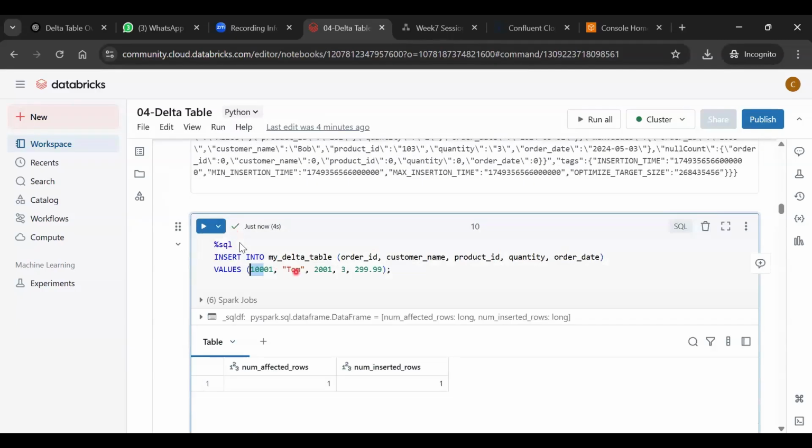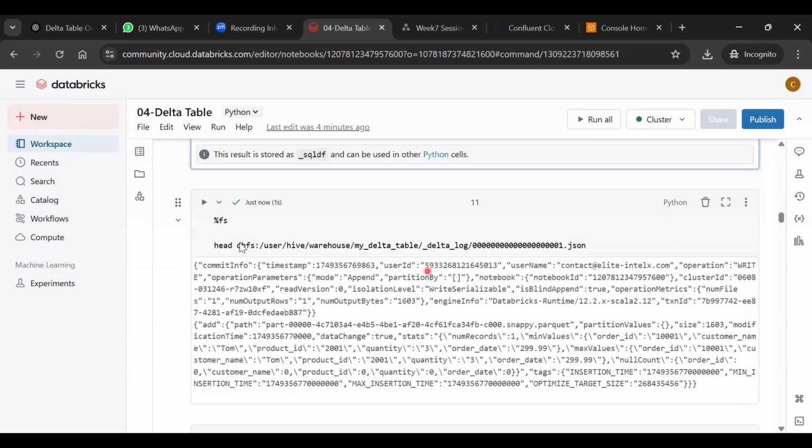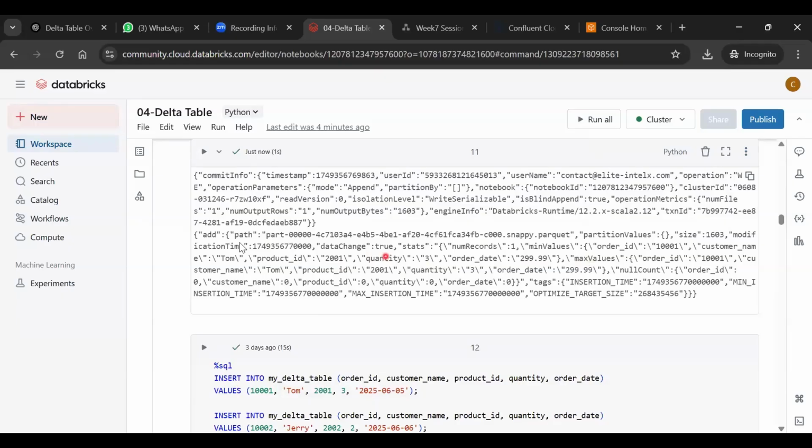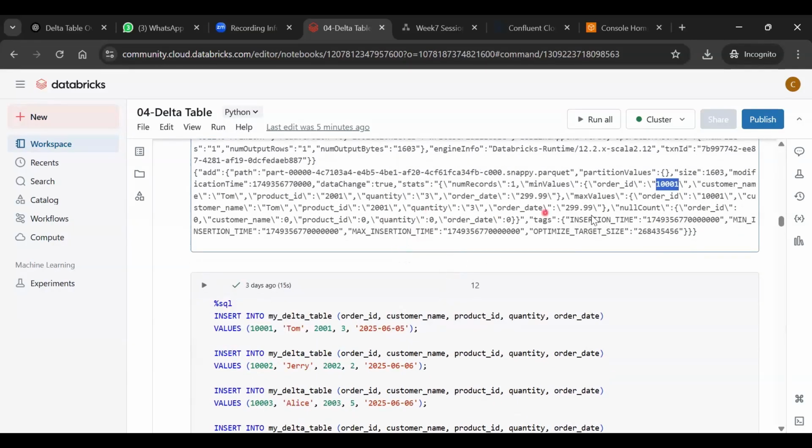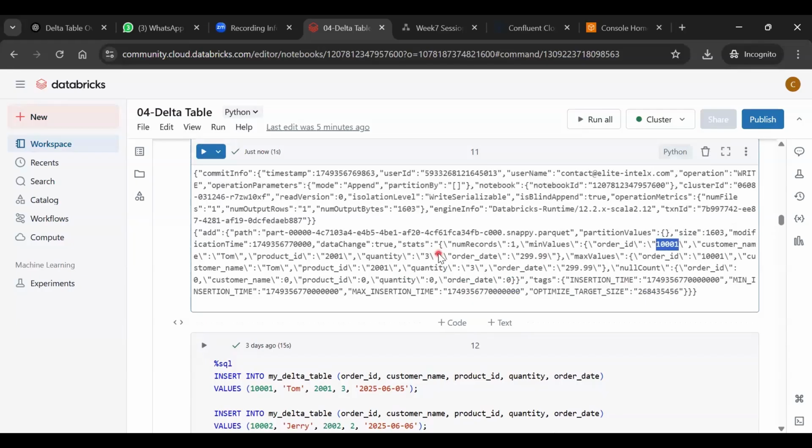So I added 10,001, Tom, and all this data I have added. That's what it's showing, right? It's just capturing what you add. Basically it shows that 10,001 that you added, and the customer name and all, right? But apart from that, it also has the reference of the earlier data set as well. So whatever operation you are doing till now, it captured that data in the form of JSON.